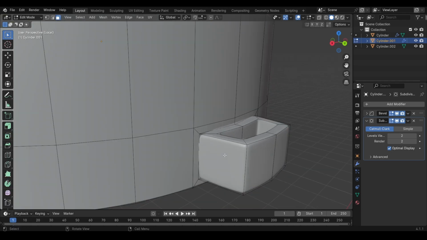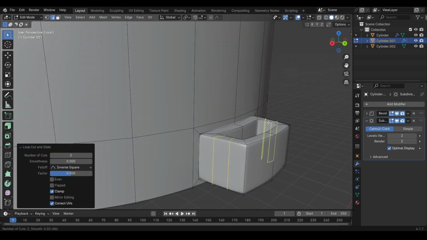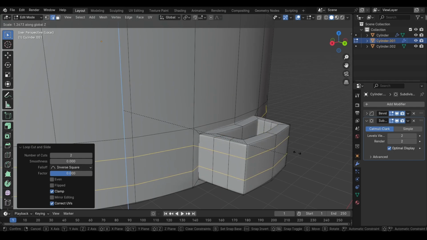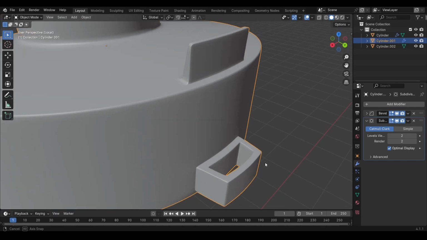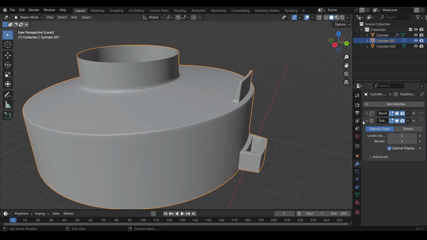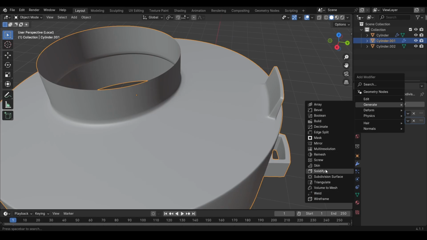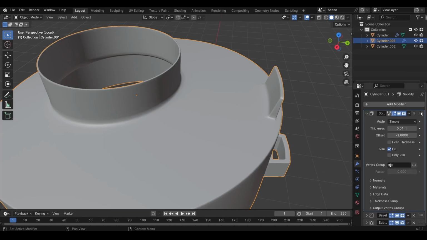This edge here isn't looking good, so let's add some supporting loops here. Do here and scale them on the Z-axis so they hold the shape a bit better. Now it's looking good. Let's also give it some thickness by adding the solidify modifier. Move this on top of everything. Give it slight thickness.